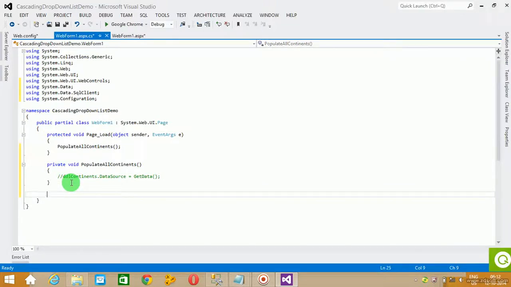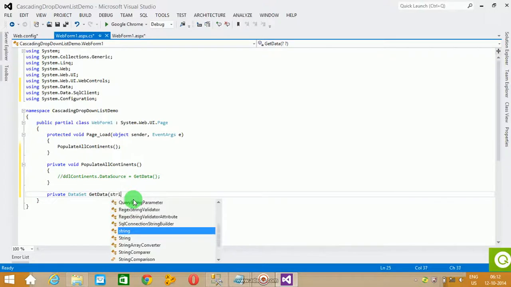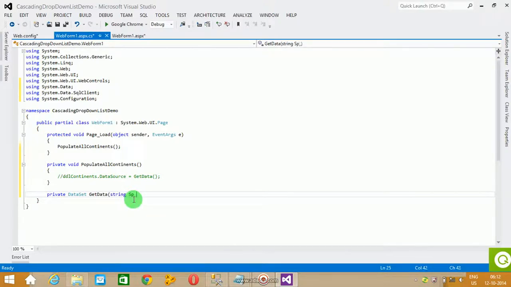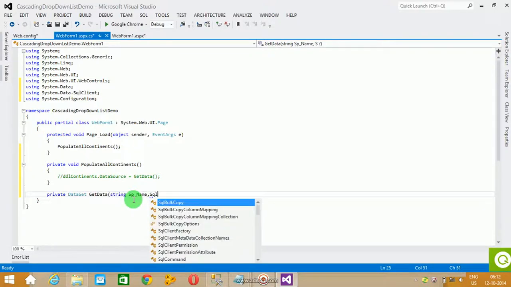Now for this GetData method, I am writing one more private method, which is of type DataSet. So it will be fetching the data from the database and returning the DataSet. The data source for the DDL continents is a DataSet. Okay, now the method is GetData. For this, the parameters are, I am taking two: string spName, comma, and SqlParameter.